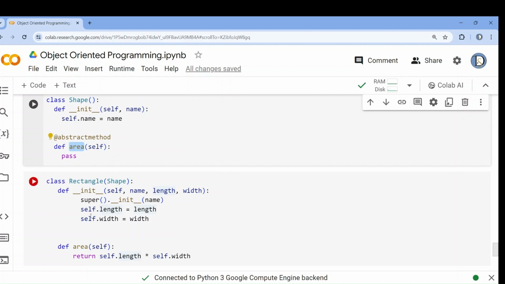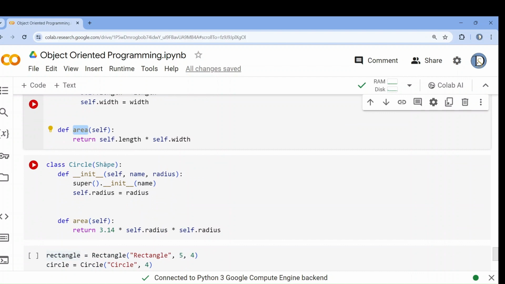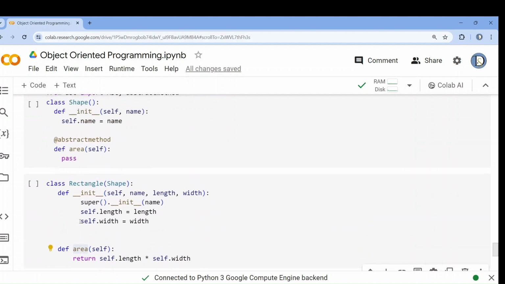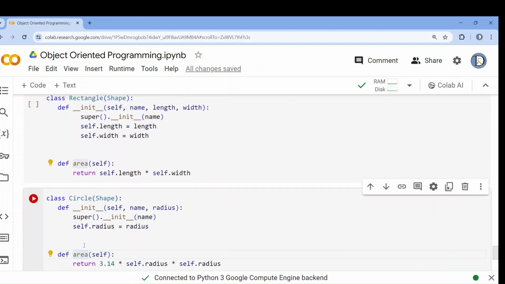Clear? Now see here rectangle. Here see I have implemented the area method. You can write anything inside it, but you have to implement the method. This method must be present in your class. See here the circle class. I am inheriting the shape class. You have to implement the area method. When a parent class declares any method as abstract method, you have to simply inherit this.